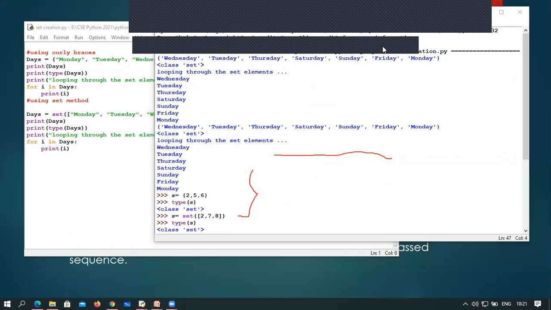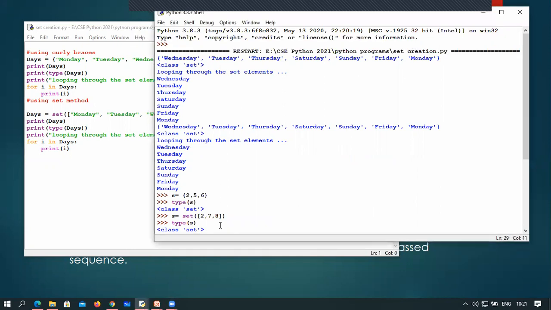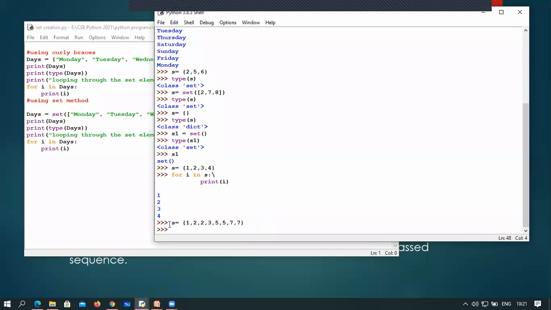Now I will take one more thing. Here again, I'm defining a set, and I'm taking the values 1, 2, 2, 3, 5, again 5, 7, 7. Here I'm defining a set with some duplicate values: 2 is repeated twice, 5 is repeated twice, and similarly 7.